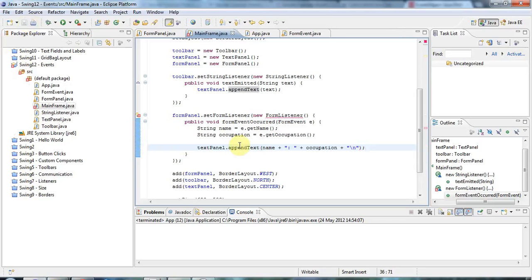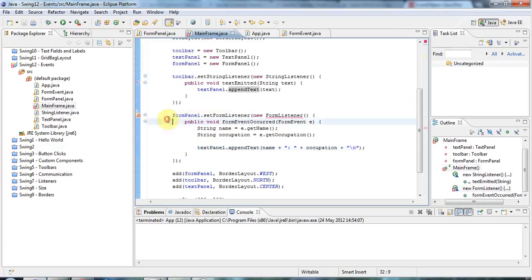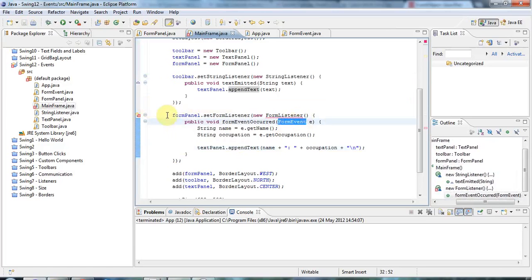Now if you're losing the thread a bit at this point, don't worry too much. I'd say take a look at the example we went through earlier with the toolbar, because this is very similar. It's just that I've introduced this event object, this form event thing, and try typing it out for yourself, because once you've typed this out once or twice, I think you will get the hang of it.